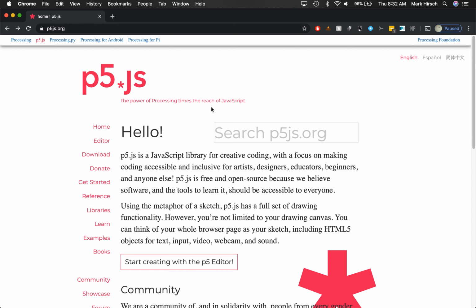P5.js is the JavaScript version of Processing. There actually are now more and more alternative versions of Processing out there. I believe there's a Python version of Processing now, and a few other things, but p5.js is by far the most commonly used and perhaps the most useful because, one, it's free and you can do it in your browser, in your editor here, that we'll look at in a second. But also you can do really cool things like embedding your sketches into other web pages or really building an entire web page with p5.js.